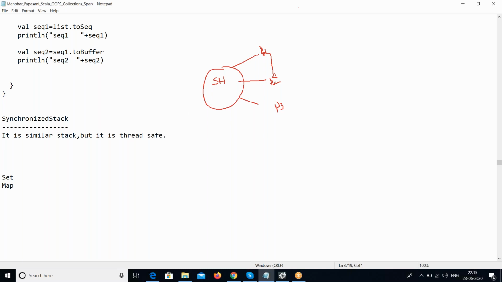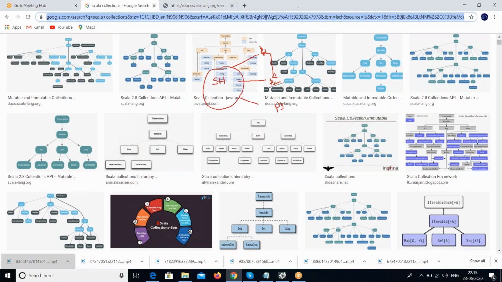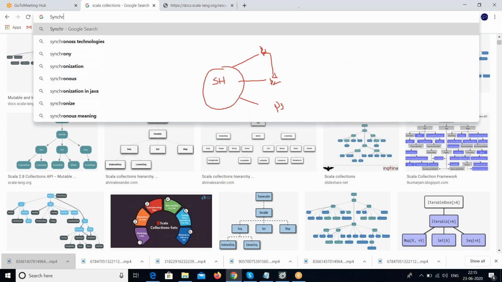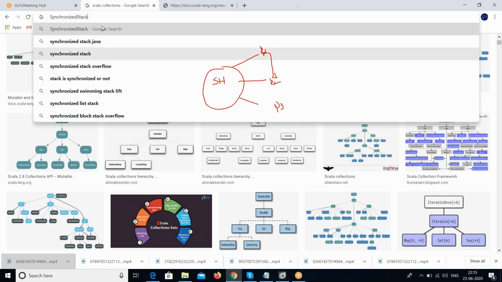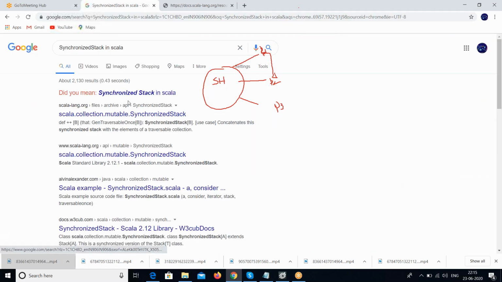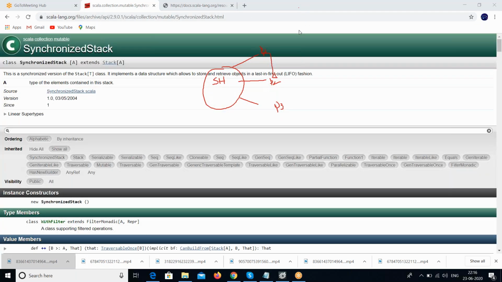Other things, whatever properties of stack, you can copy and paste that. I am not doing it again one more time. And maybe if you want, just look at the APIs. This is how I learned the deeper analysis of Java. There is a synchronized stack in Java also, but we don't want that in Java. What we need is in Scala, so directly we have an API available. The other thing is not available for us.